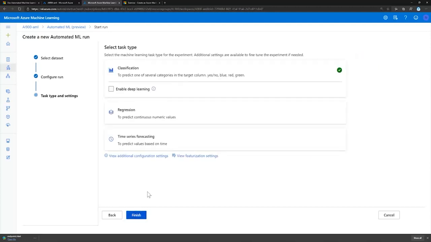And now it needs the type, right? It already found that it is a classification algorithm that is needed. So there's a green tick here. And I have some additional settings that I can choose from. So let's click on that.